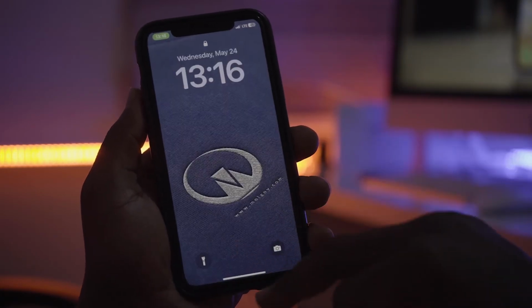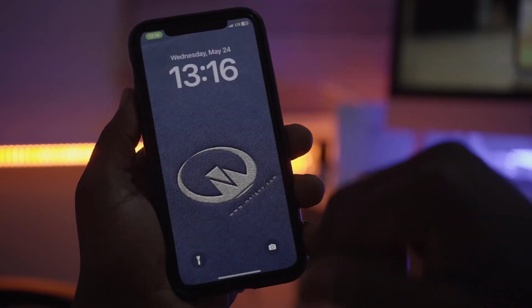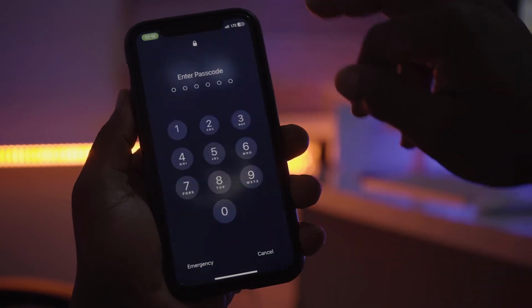Boom, you have successfully locked these apps. No one can gain access to these apps unless they have your iPhone passcode.